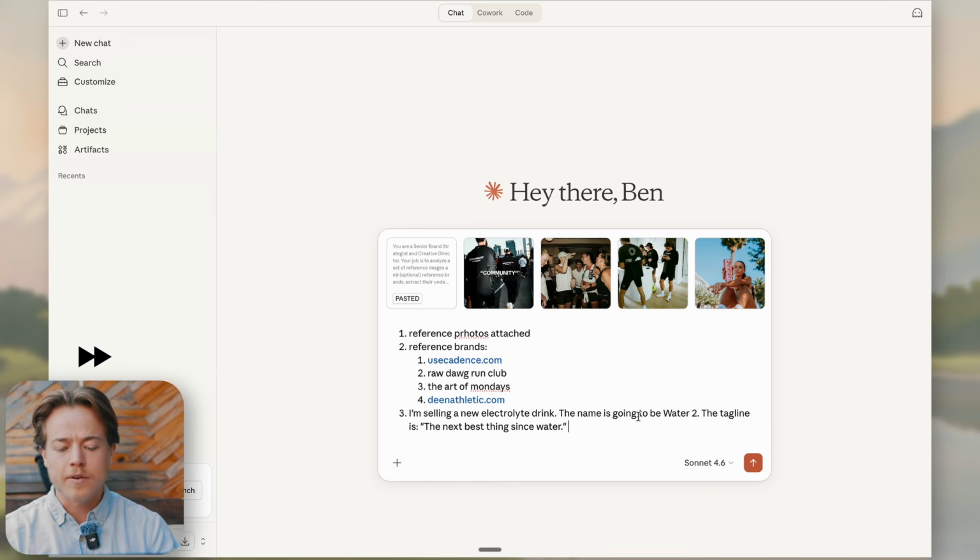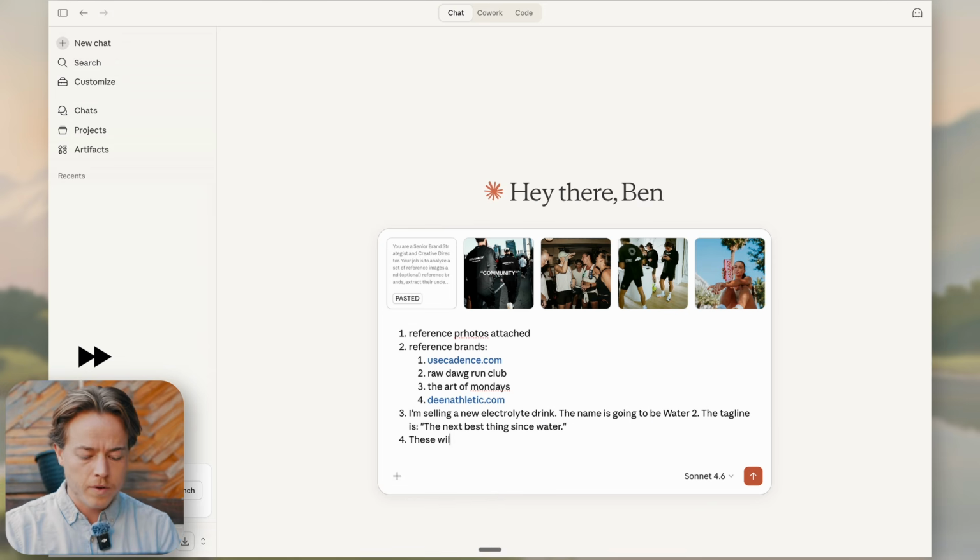Now I'm being kind of goofy here just to play around with this, but that's the fake brand that I came up with, Water 2. And these will be meta ads, make them vertical 16:9.